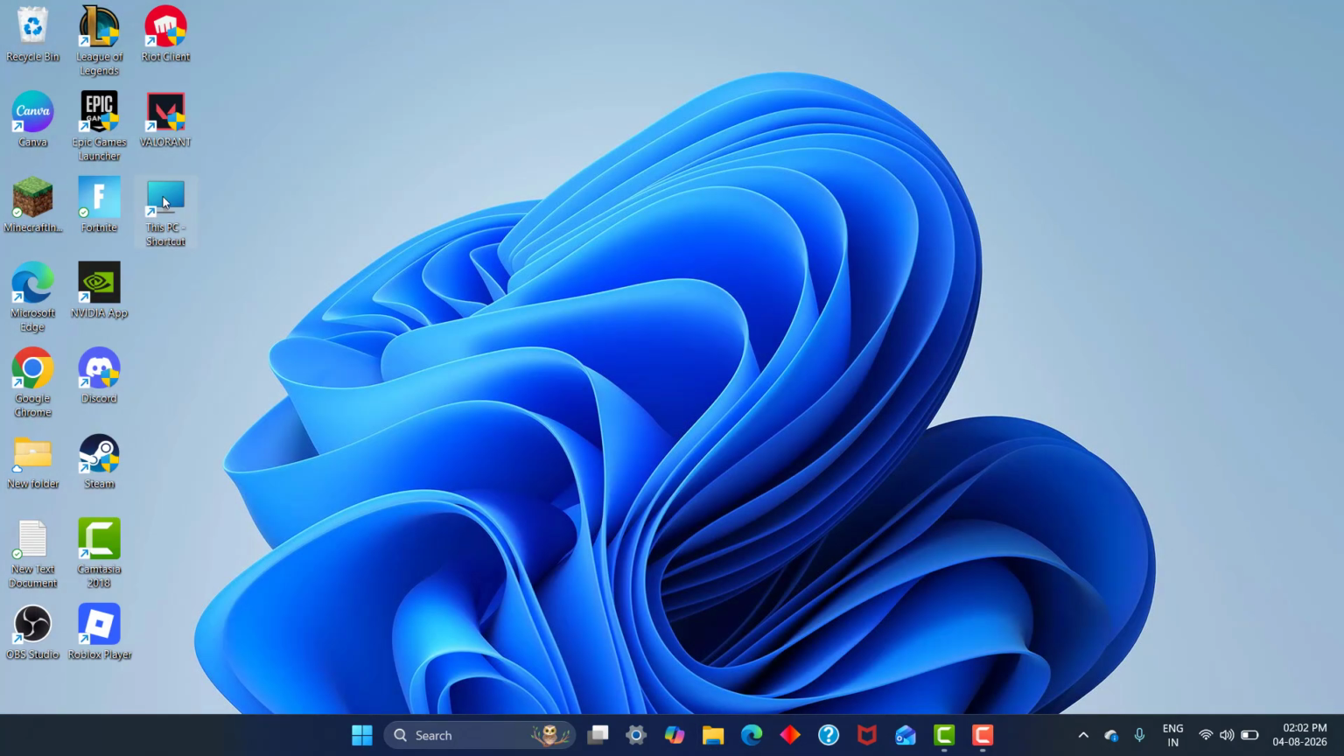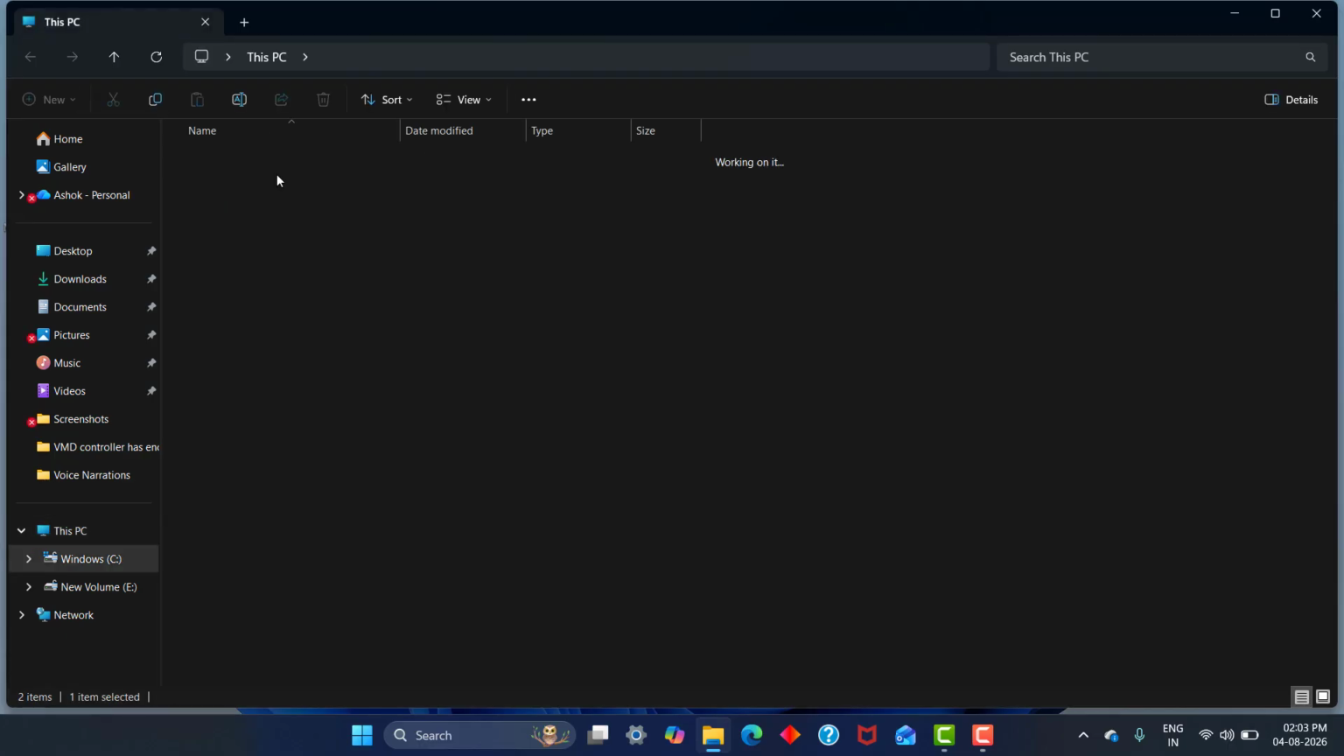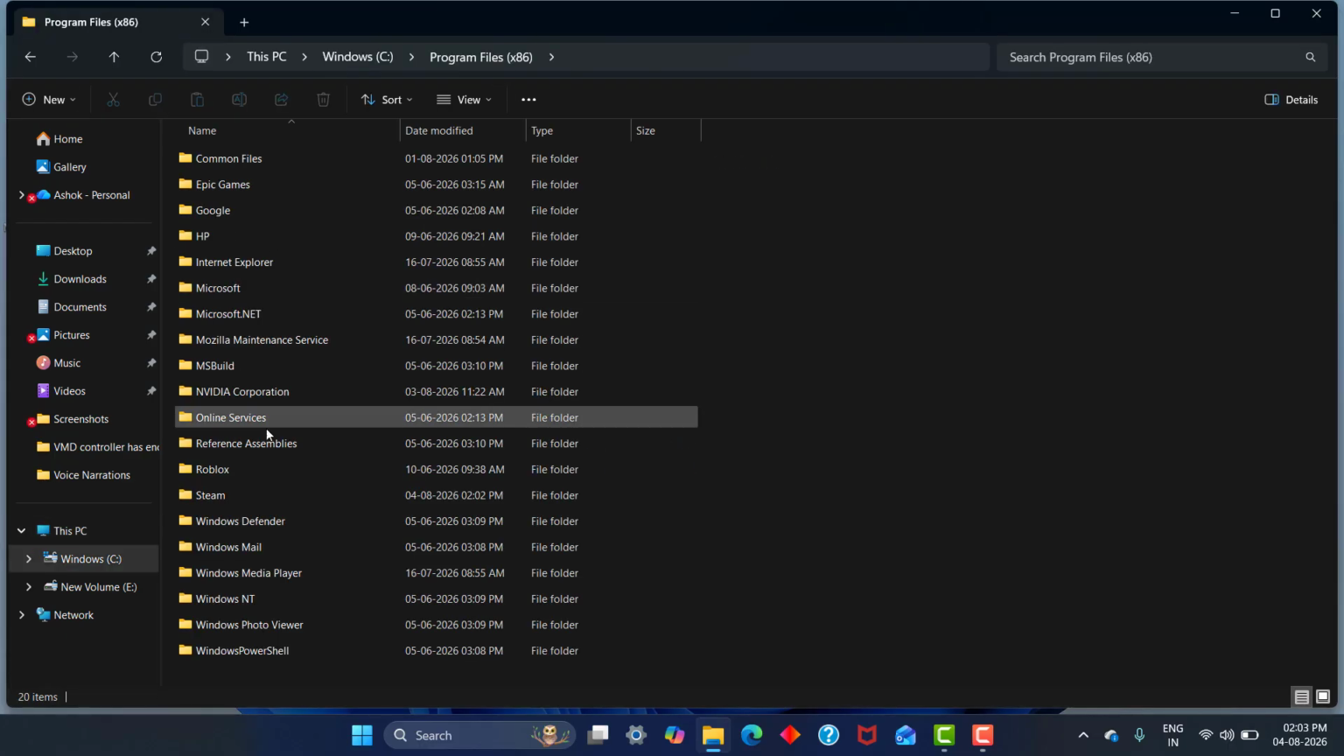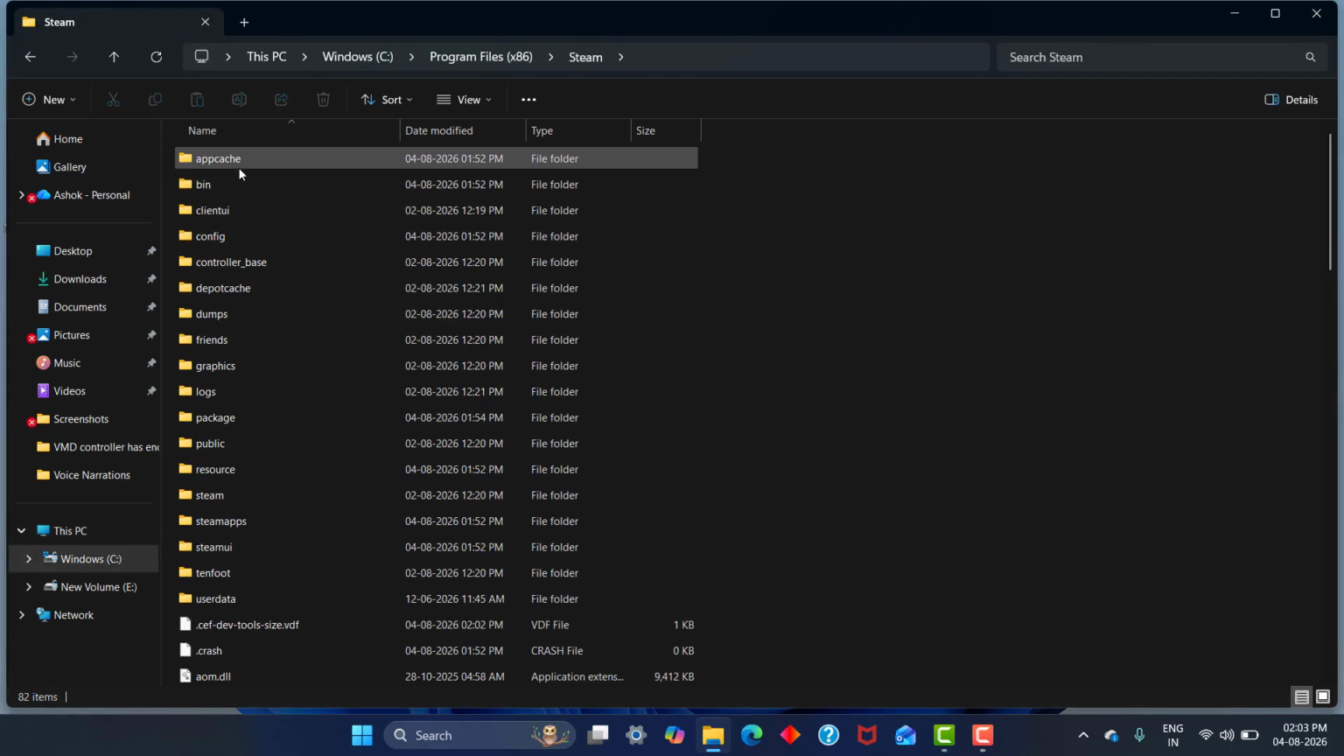Close it. Open this PC. Go to C drive. Click Program Files. Click Steam folder. Click app cache and delete the app cache.